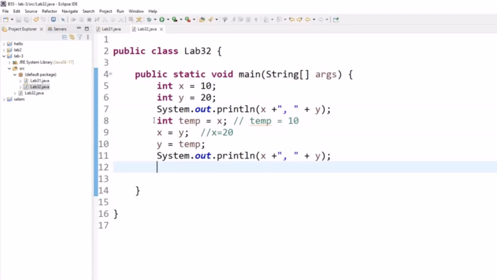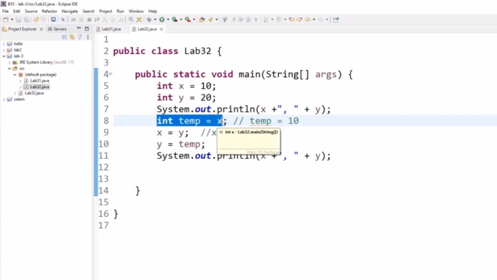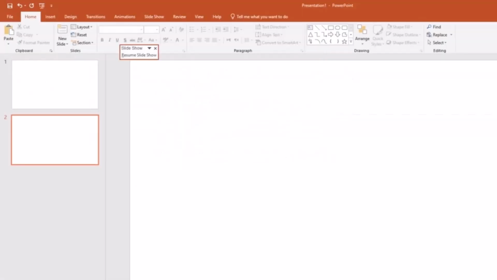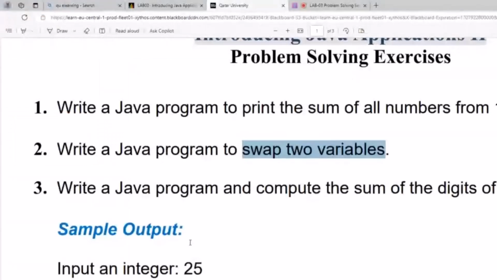So now, in general, to swap two variables, you cannot just say swap this. No. This needs what? We need what? A temp variable. Any question on this? Fine, clear. So let's go to the third question.